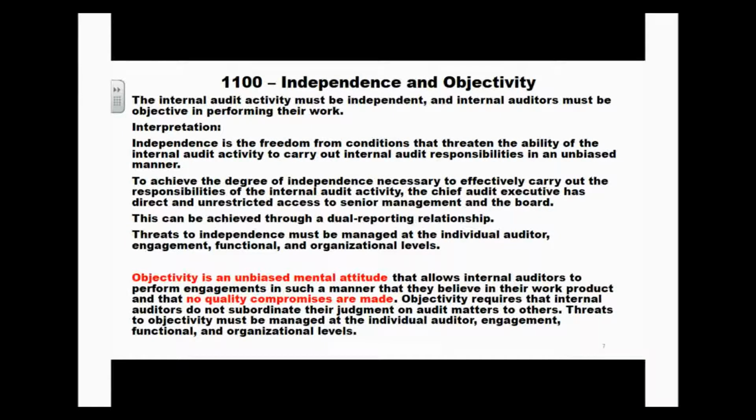Independence and objectivity. I just want to go down there. Independence is the freedom from conditions that threaten the ability of the internal audit activity to carry out internal audit responsibilities in an unbiased manner.